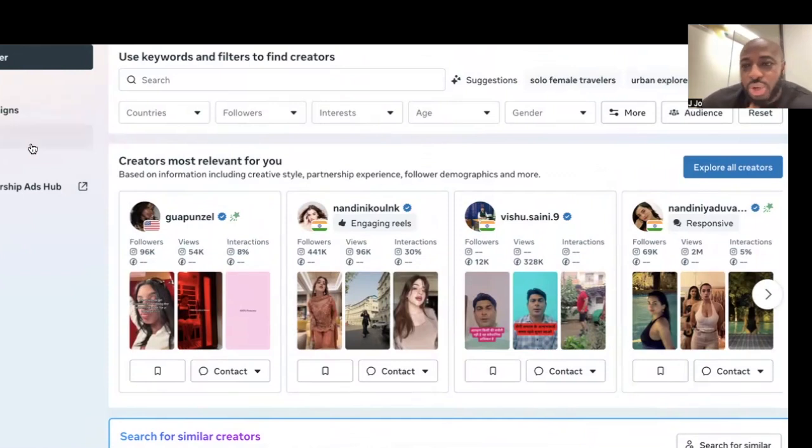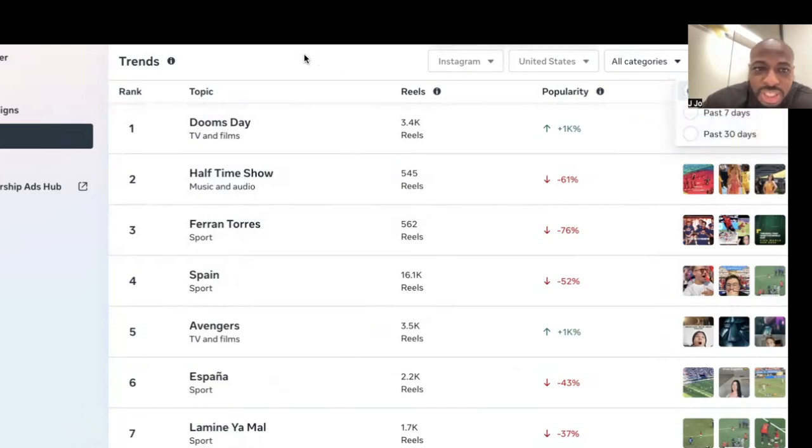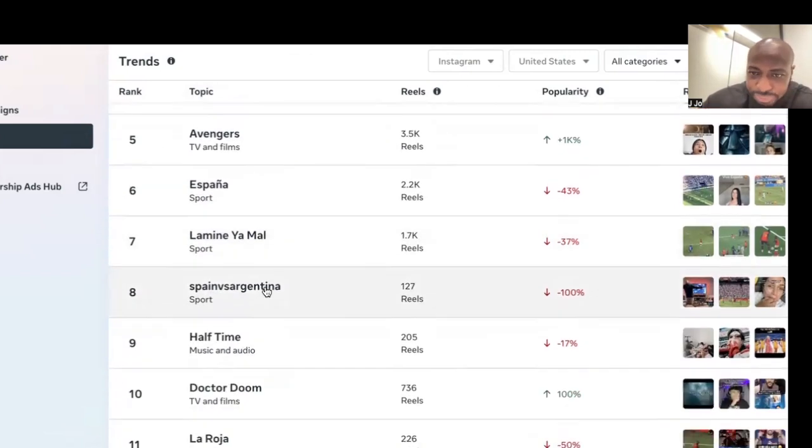So all you got to do is go to trends right here. So you got discover, you got lists, you got campaigns, you got trends. All you got to do is go to trends right here. And then as you can see, now we've clicked on trends, we can see all these are the trending topics right now. So in the past 24 hours, these are the trends right now. Doomsday, halftime show. These are all the trends right now.